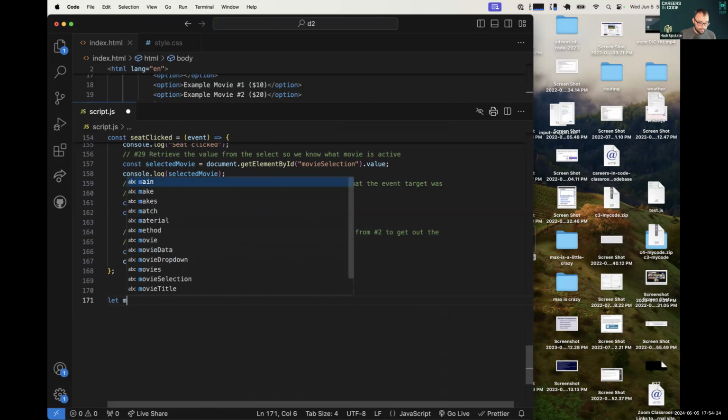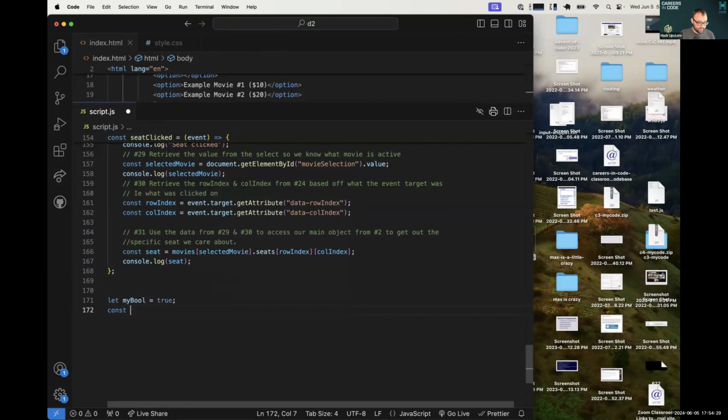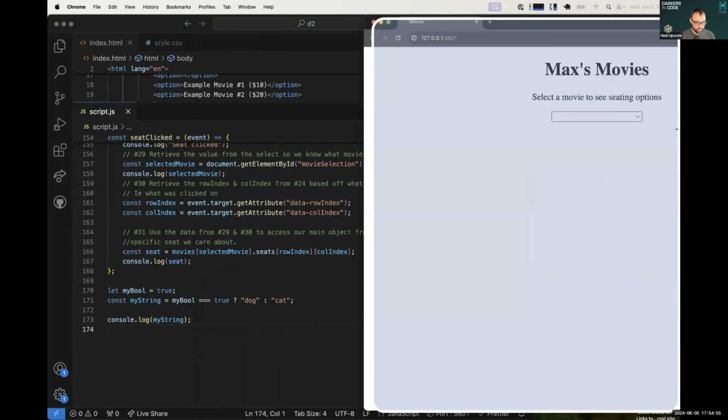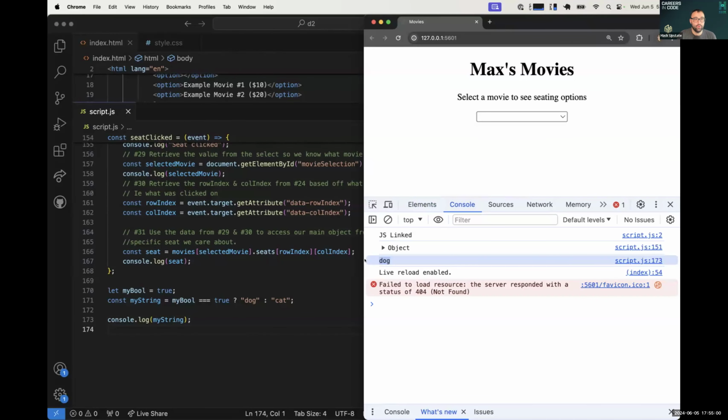We can say let myBool equal true. And then we can say const myString equals. This is where we can say if myBool equals true, then myString is going to equal dog. Otherwise, it's going to equal cat. And if we console log out myString, and I cannot type tonight, apparently, go live and take a look at the console, we can see this is equal to dog.